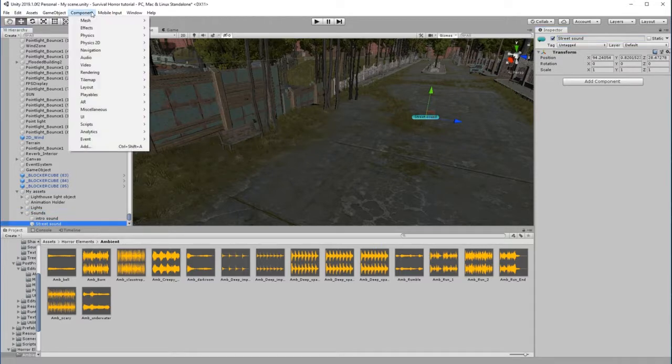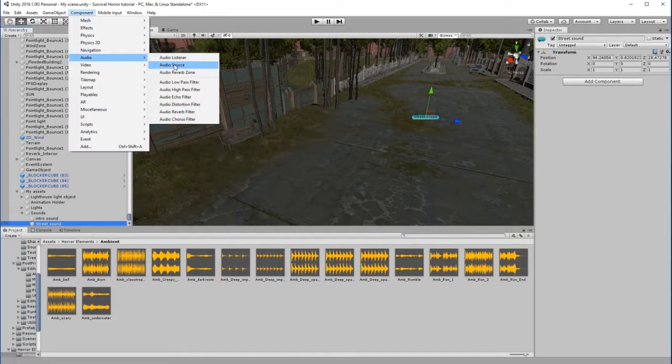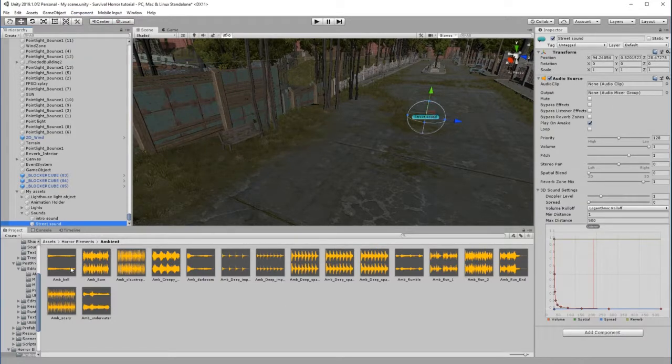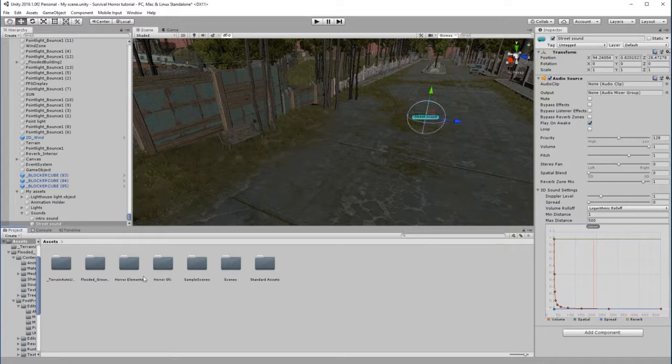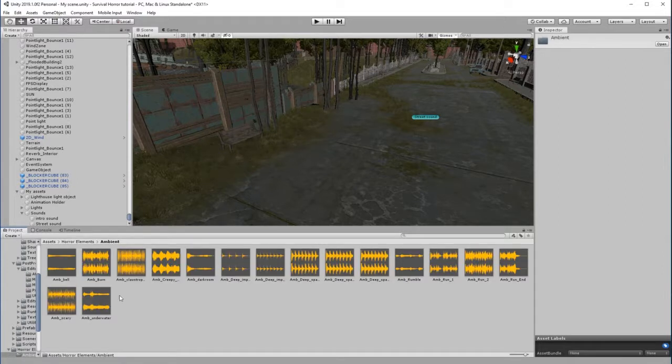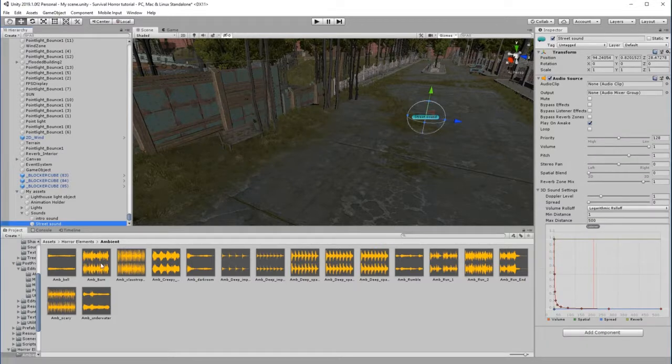I'm going to drag street sound onto sounds to keep it nice and organized. And then component, audio, audio source. Now the sound that I want is actually the ambient burn. So I'm going to go to assets, I think it's under horror elements, ambient, and ambient burn. There it is. Oh, it was actually in the same folder. I'm going to click and drag this into the audio clip, and this time I'm going to change spatial blend from 2D to 3D.